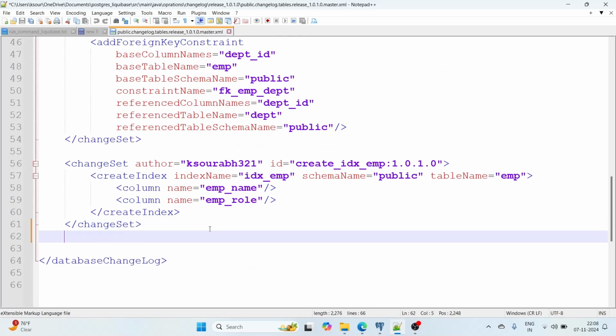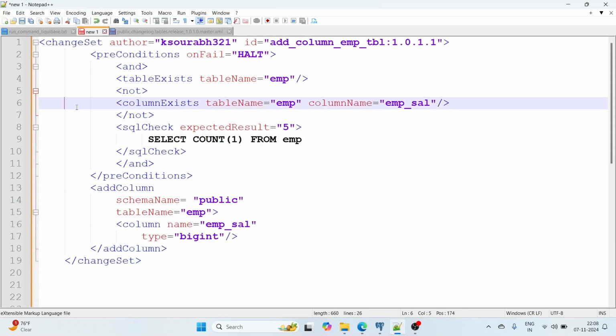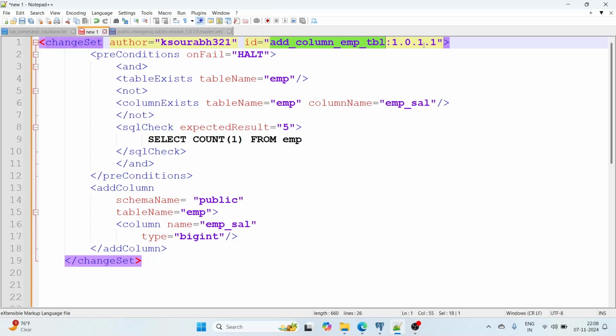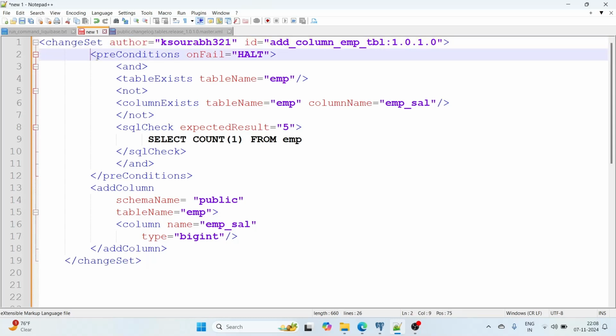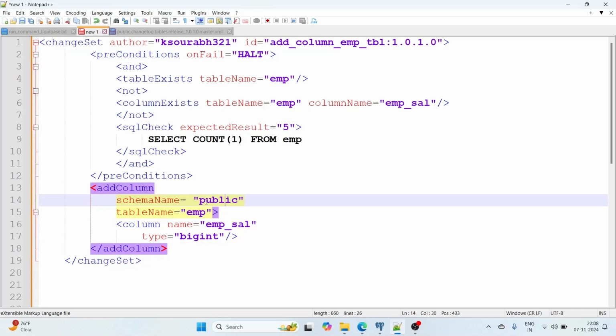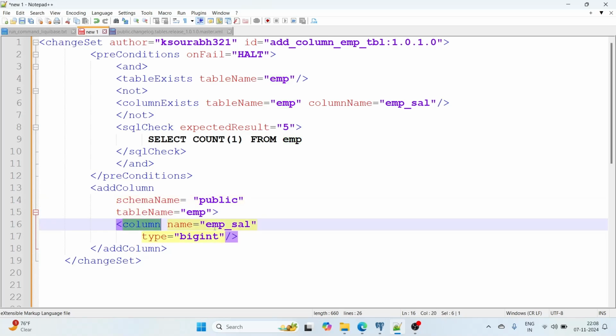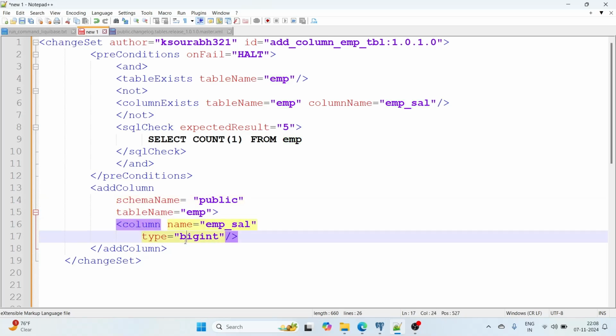Now in this file, I'm going to add the change set which I have prepared to alter the table. This is the ID, add column employee table 1.0, and this is my original ID, and this is the author. I've added three conditions, and then I'm adding the column. Schema name is public, table name is employee. I'm adding just one column, that is employee salary.